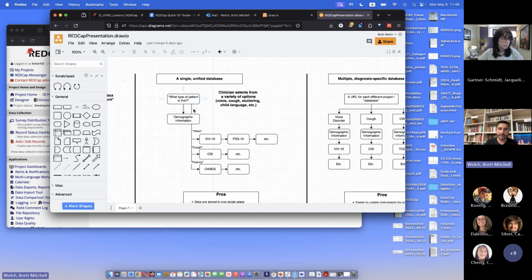of like, what type of patient is this? And so the clinician would use a tablet or the laptop, go to the URL, and the clinician would have to say what patient population does this person belong to. And then when they say voice, then they get the VHI-10 and PSS-10. If this is fluency, they get the OASIS, this, that, right? And so then everything would be unified.